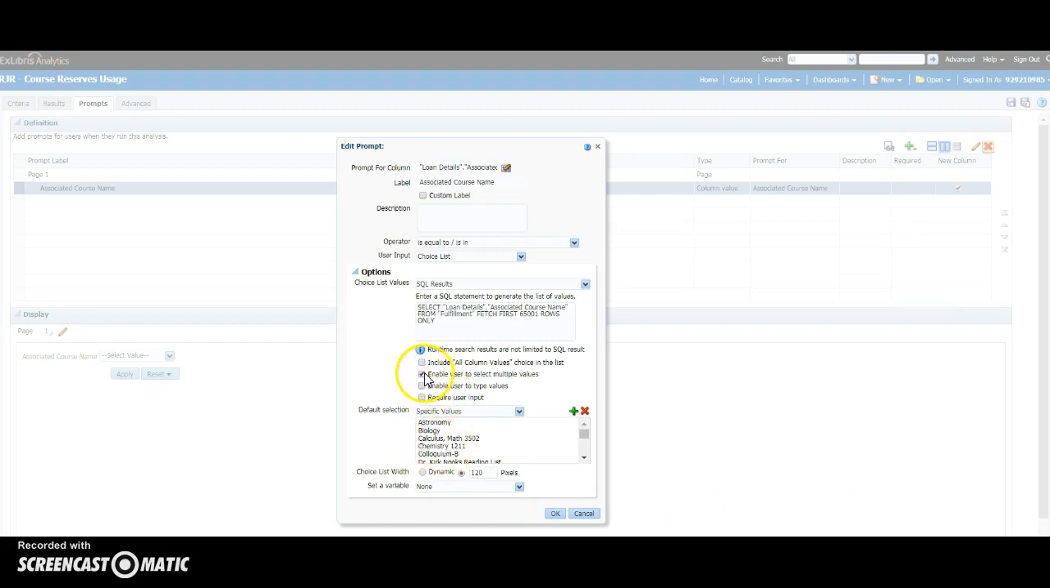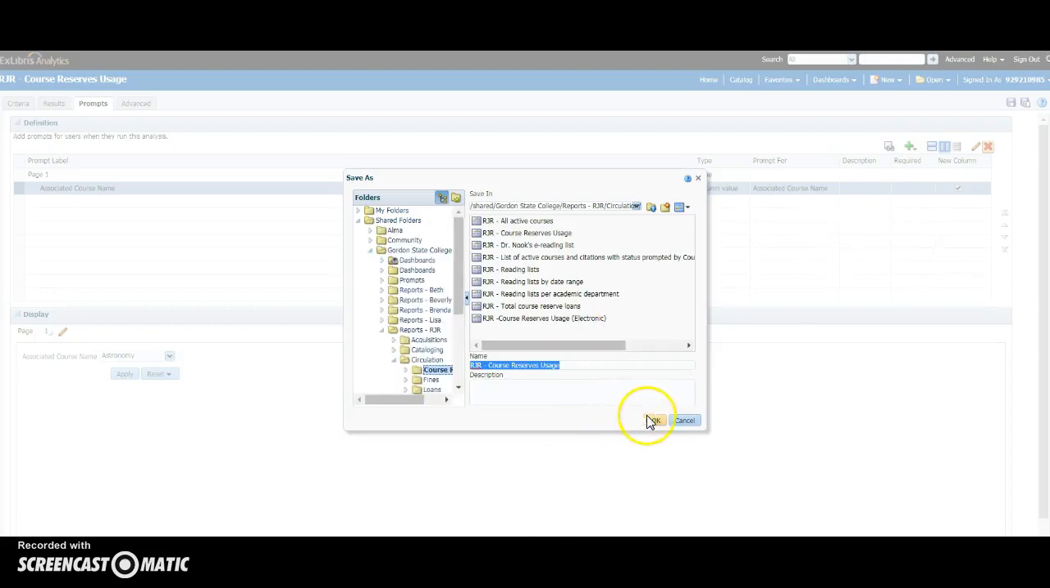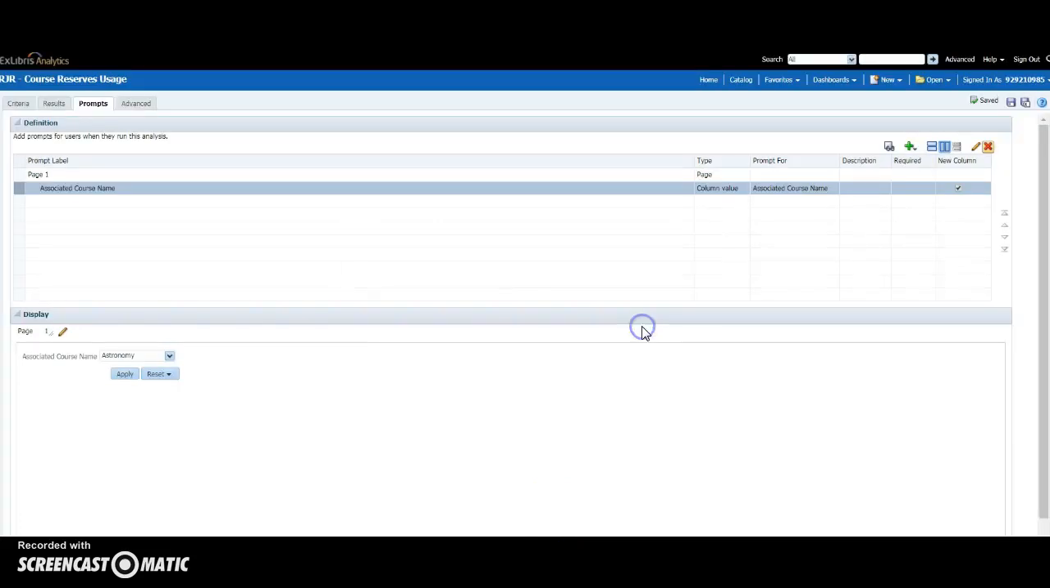What's going to happen if you uncheck Enable User to select multiple values? They won't be able to deselect these, which in a way to me seems like it's defeating the purpose. So I'm going to keep this on Enable User to select multiple values, and we're going to click OK. We're going to save the report, and then we're going to run it.